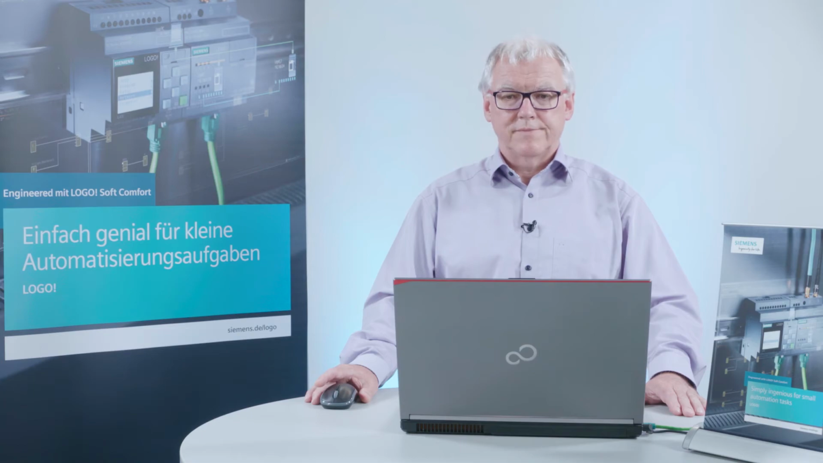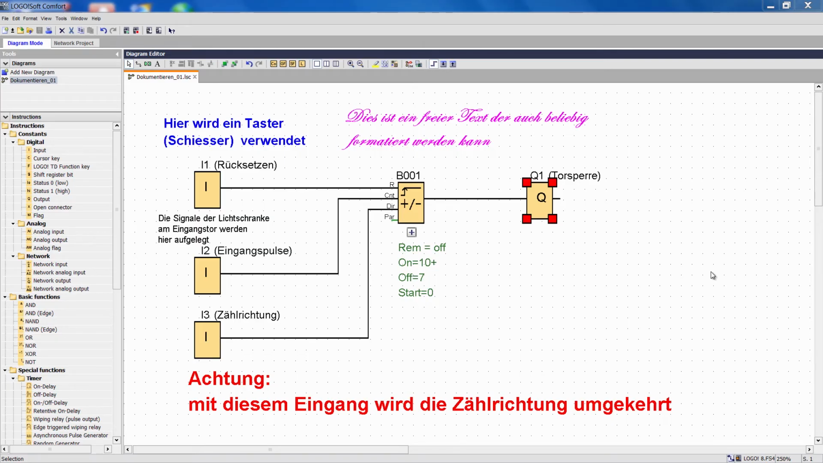Today I would like to show you how you can use the many common functions in Logo to their best effect. I have prepared a program for you here. It looks a bit messy right now, and I want to use this example to show you exactly where various comments can be used in the Logo program.